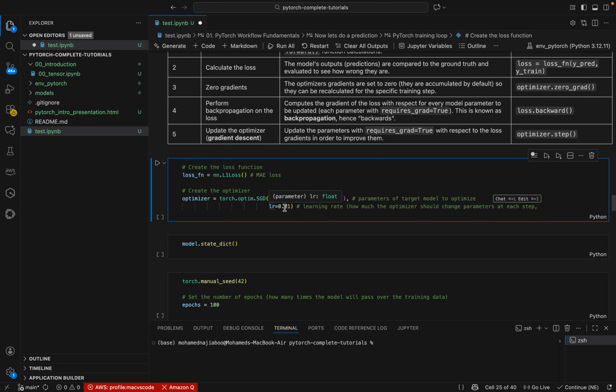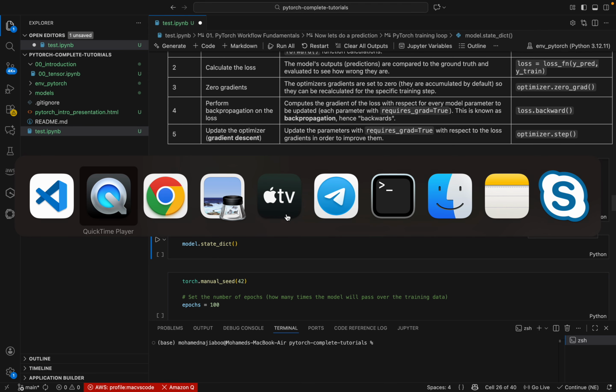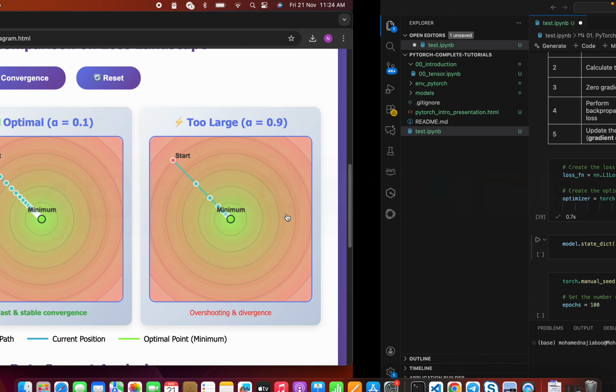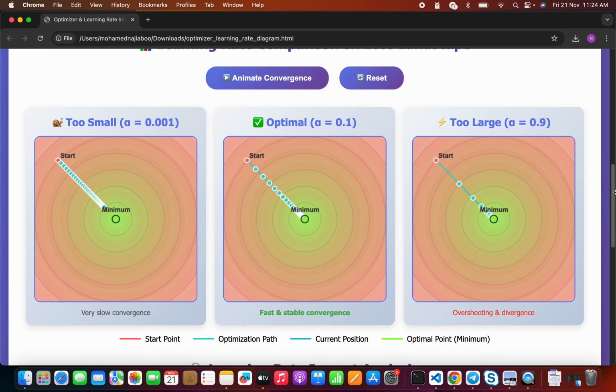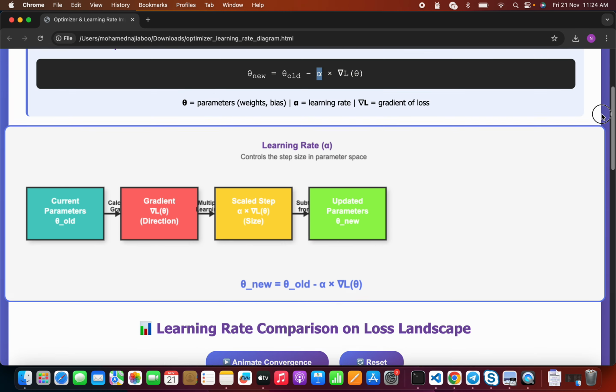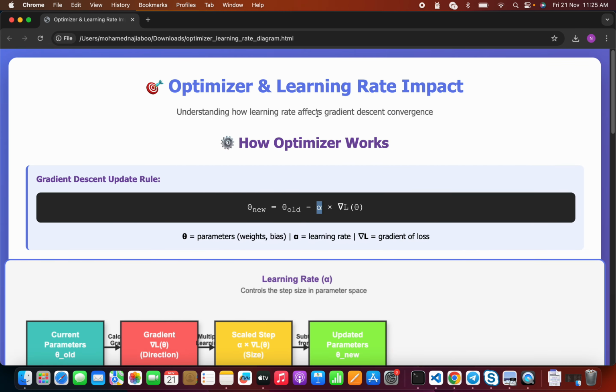Then here I am setting the learning rate. So let's execute it. Okay, now we can discuss a little bit more about the optimizer and this learning rate. For that, I have a file, a tutorial. So let's understand how the optimizers work.